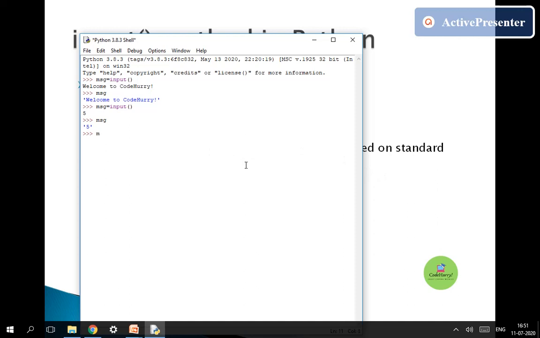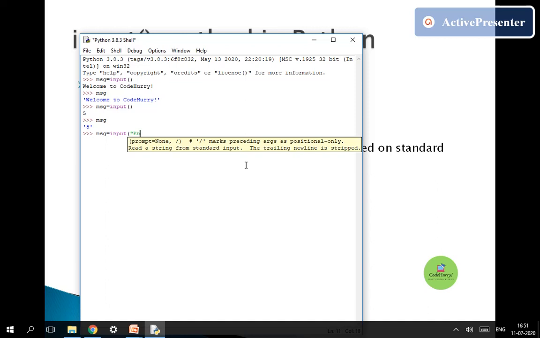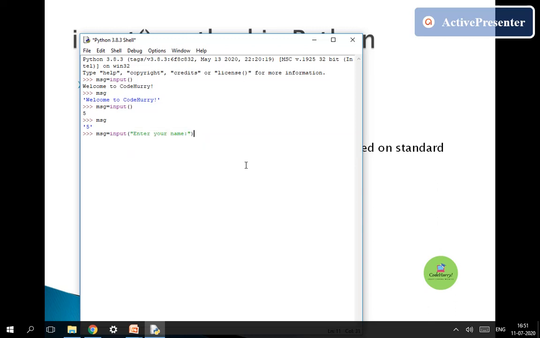We can also give an optional prompt to the user, say, enter your name. So the user will understand that a name needs to be given as input. If I type here code hurry and now display the message, it shows the value. You can also display your message using print message, which gives the content of the variable message. So this is how the input method works.